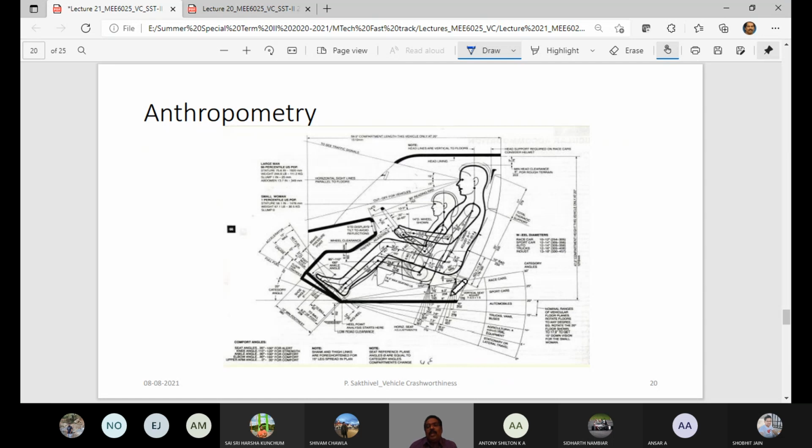Accordingly, you see that the H point of female is different, and the H point of male is different. This variation in H point is subjective. It depends upon the driver, whether a male driver, female driver, fat driver, or thin driver. There are many aspects that go in, so this would be varying.